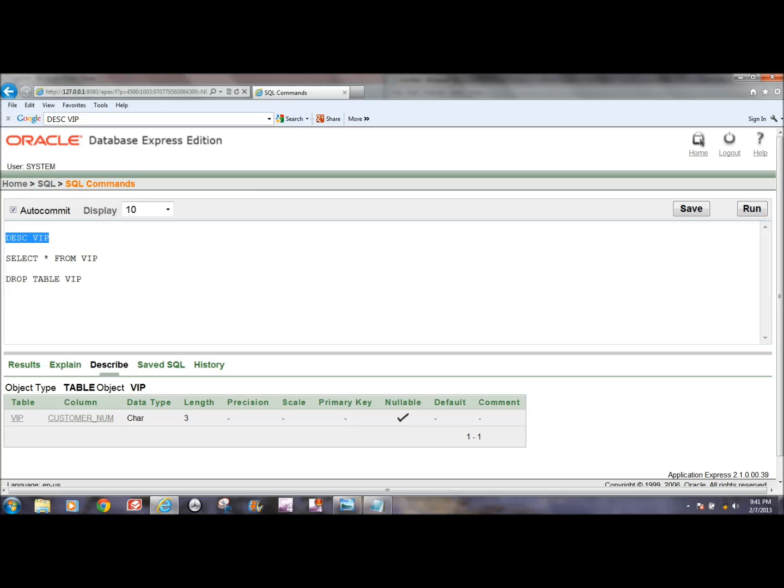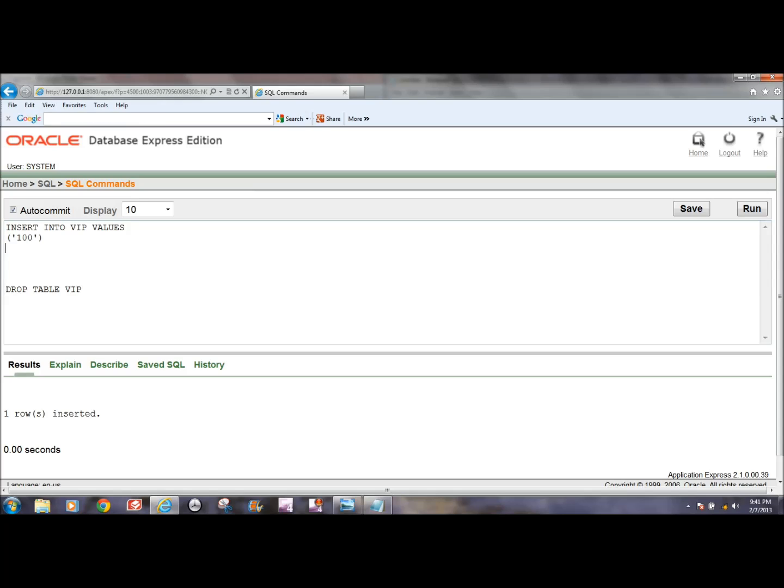Okay, now that we have no rows within this table, suppose we wanted to insert new rows. Well, we can still do that. We can say insert into VIP values. We open up our parentheses. We notice that there's only one column in there, with a data type of char and a length of 3, we can go ahead and say 100. Since it's char, we put in single quote 100. Close the parentheses, and one row is inserted.